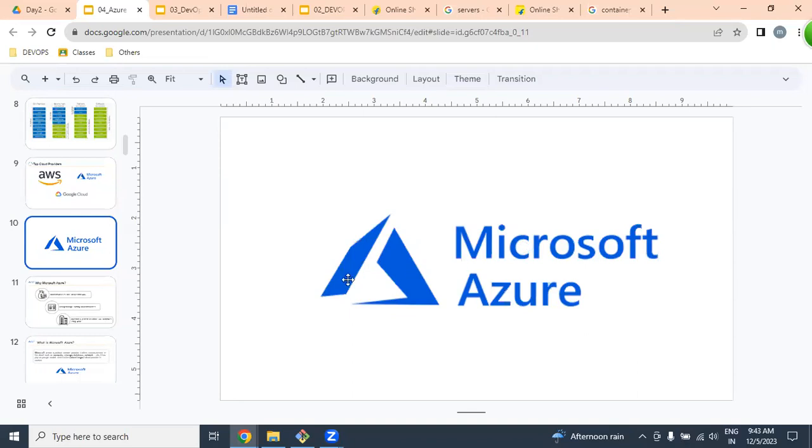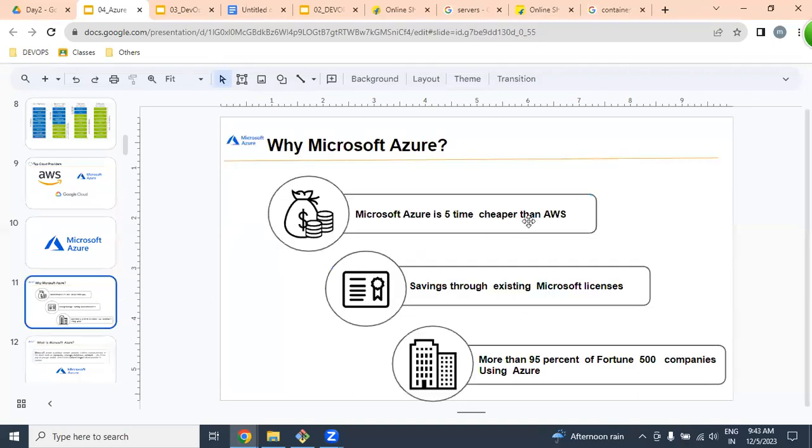Why Microsoft Azure? Because Microsoft Azure is 5 times cheaper than AWS. We can save through existing licenses. If we already have Microsoft licenses, we can use them in cloud services also. That means we can save time. Most of the companies are moving to Azure because it is cheaper than AWS.